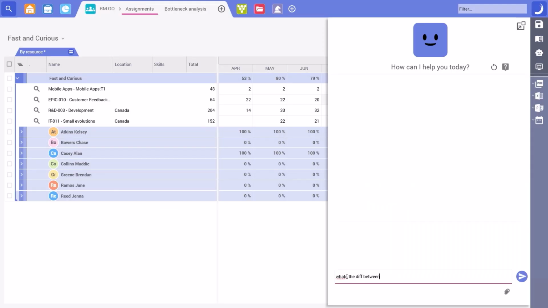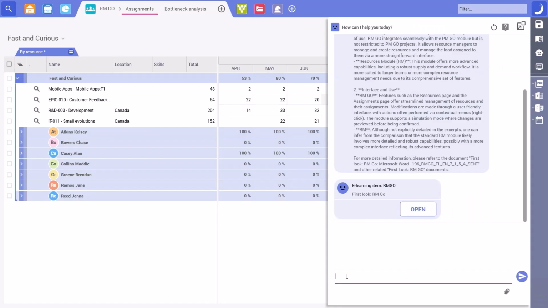What's the difference between RM and RM Go? You can see Oscar is able to understand what I'm asking for, but here, what it's doing is using the AI technology RAG, or Retrieval Augmented Generation. With it, Oscar is able to dig through all the e-learning documentation, those provided both by Planisware and by the customer. So what does that mean?